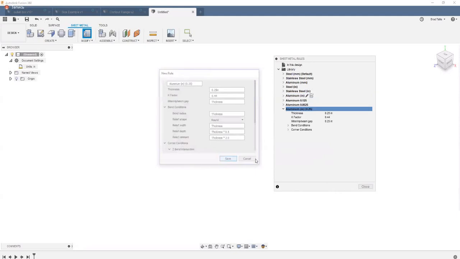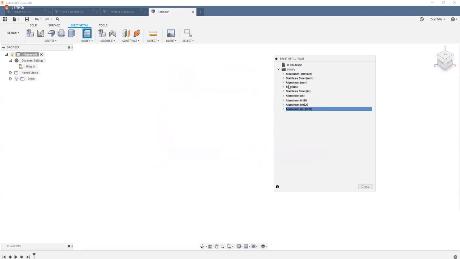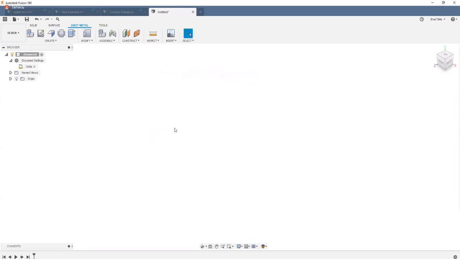I'm going to go ahead and hit save. And now you'll notice, let me just click up here, that there's a new material in here called aluminum 0.25. So what that means is when I go to create a sheet metal part, I can specify that material as my rule. So I specified my rules and they get saved automatically. So if I start a new session, that new material will be in there.